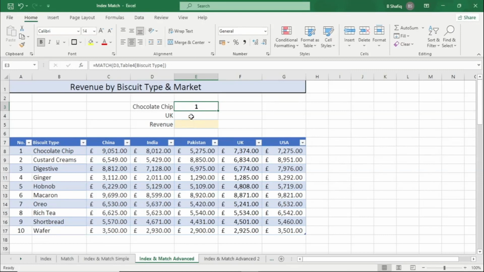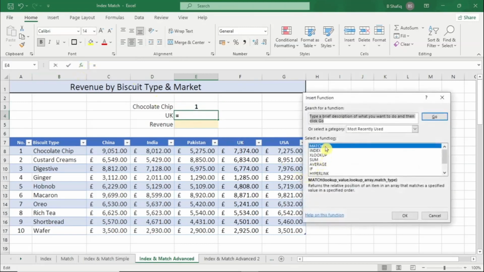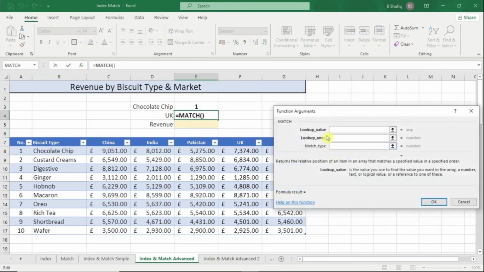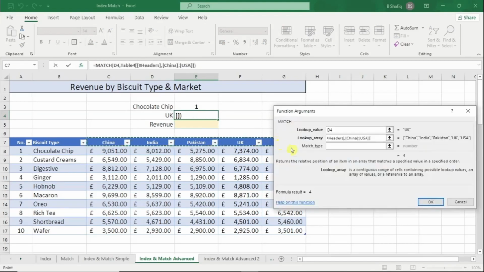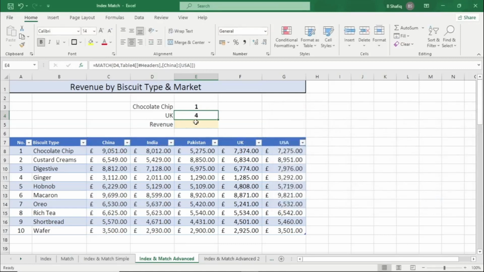Next, let's figure out what column the United Kingdom is in by using the Match function. Here I'll click in cell E4 and then on Insert function, and once again let's select Match. This opens up the function prompt. Here for the lookup value, let's select UK from cell D4. For the lookup array, I'll select all the different markets we operate in, which are from cell C7 to G7. Then I'll click on OK. So here I can see that the UK is in column number 4. Now that we know both the row number and the column number, we can now insert the Index function.